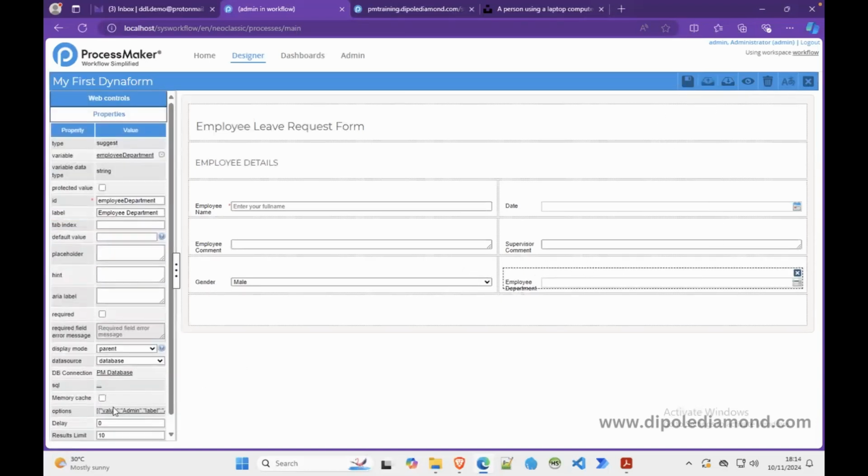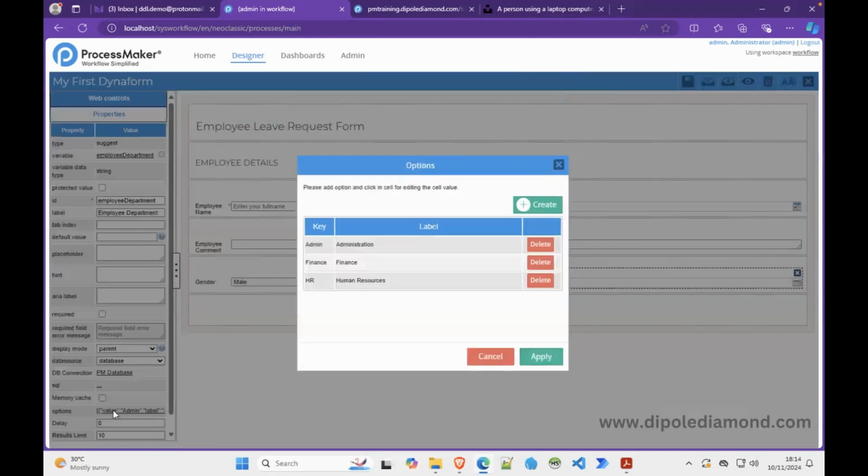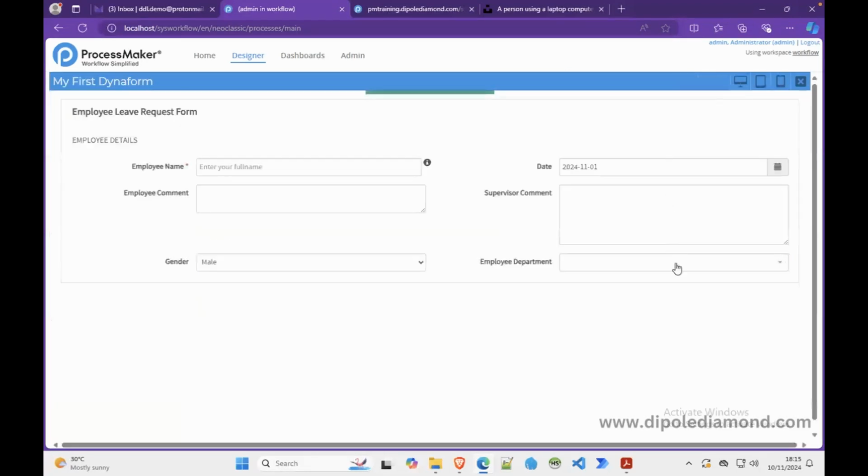For instance, we can click on options. If I select this suggest, go to properties and click on options, I can add more, but these will only be on this form. It will not follow the variable. So if I go to another form, this fourth department I'm creating, IT, information technology, let's type it properly. So this will be here, preview, and you see it.